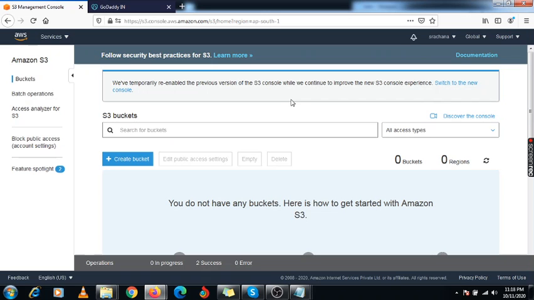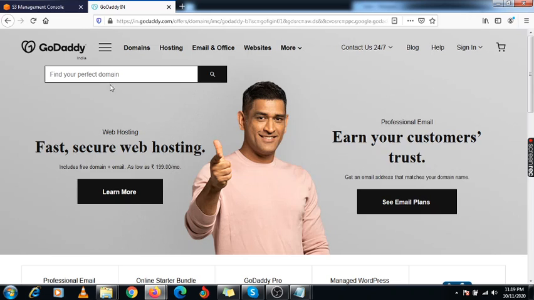So first you need to purchase some domain from any third party tool, or you can purchase it from Route 53. So suppose I go to GoDaddy, and if you want to search for some domain name, suppose I am searching for gunmit2011 and search it.